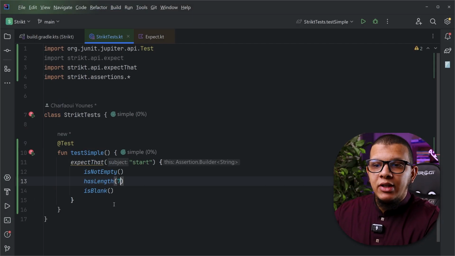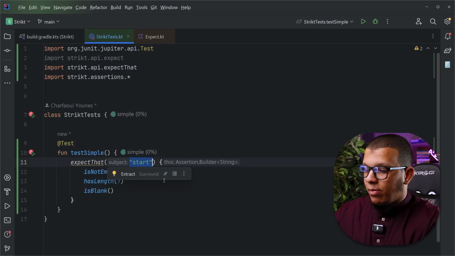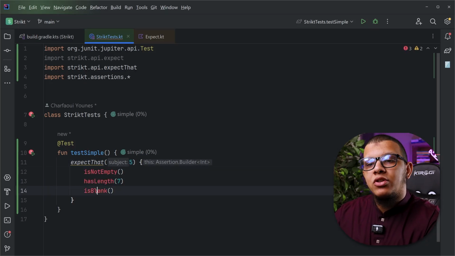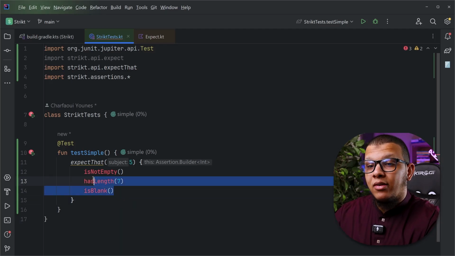So this is the basic idea. And the main thing is that you are getting assertions based on the type. Like here, if I pass 5, all of these functions won't be available for me. All right. So just make sure that you are getting the right type.